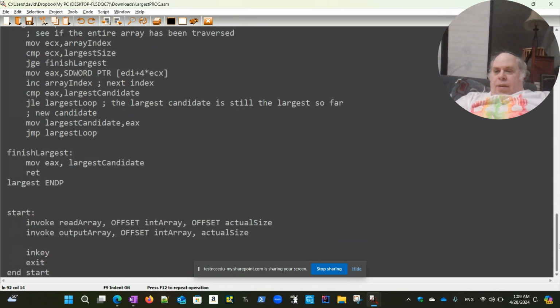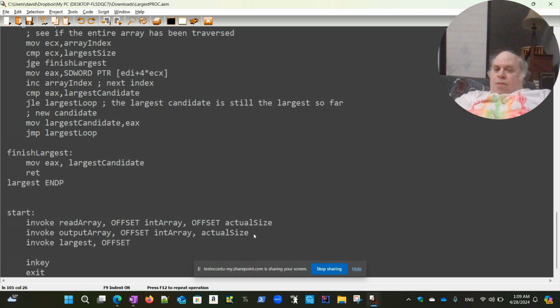And now I'm going to invoke largest, offset, always offset, int array, actual size, the size of the array, not the size of the space, but the size of the data that we filled in.